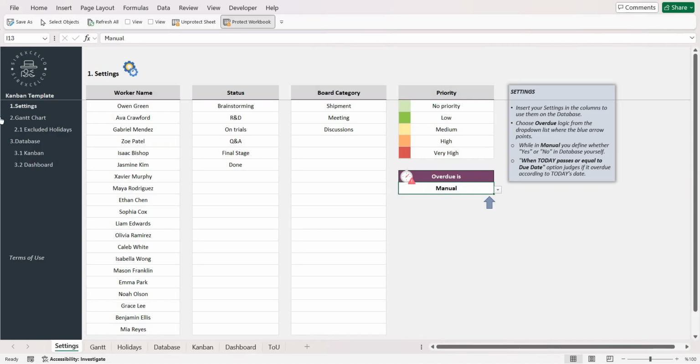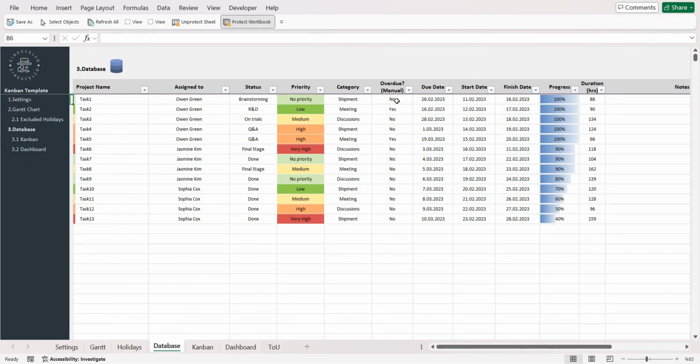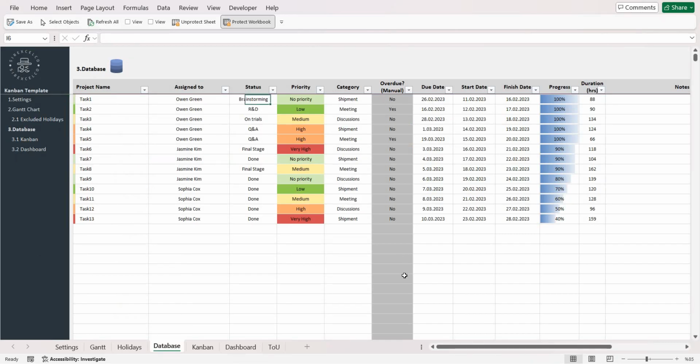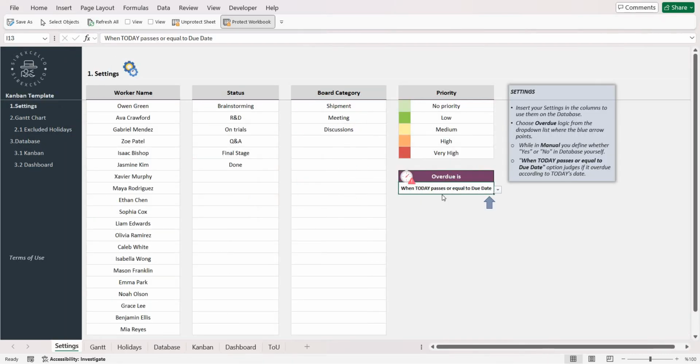If it is manual, in the database section, in the overdue column, you define manually whether it's overdue or not. But if it is "when today passes or equals the due date", it checks whether a task is overdue according to today's date. That's how the template understands if a task is overdue or not. If this is selected, you will see that this is all colored in gray and will not be used. But for this example, let's use the manual.